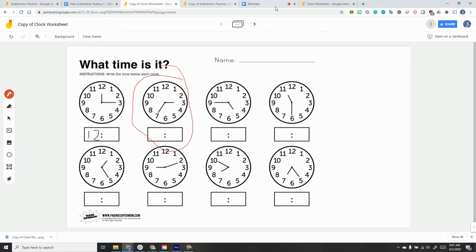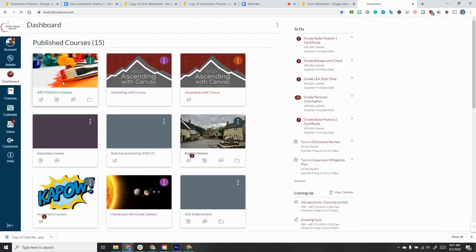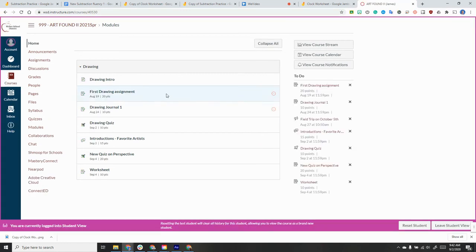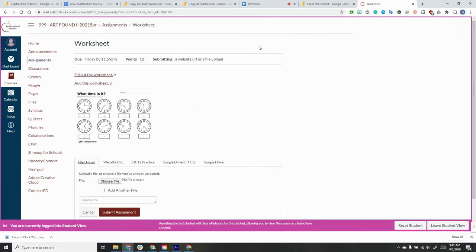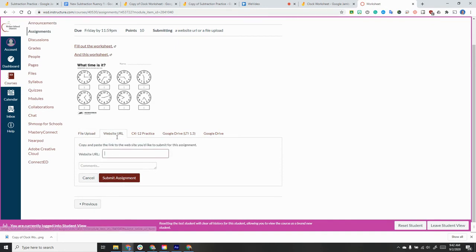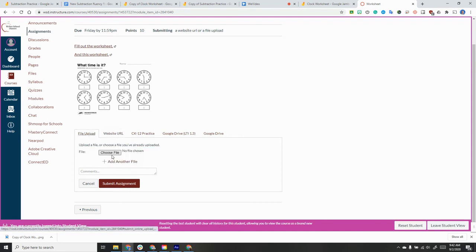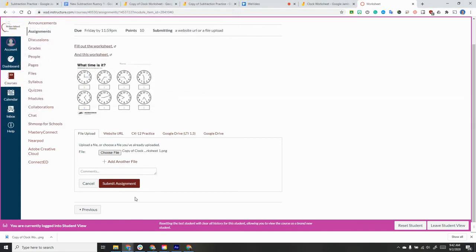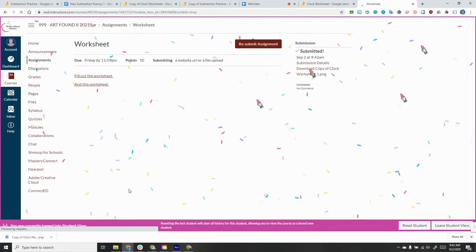In order for a student to turn that in to our course, I'm going to go into student view. So what a student will do is they will click on this after they've created that. I'm going to submit assignment, choose file, website URL. They would just paste that website URL that they copied. That's that way to do this. File upload, they'll choose the file that they downloaded. And now they've submitted that assignment.